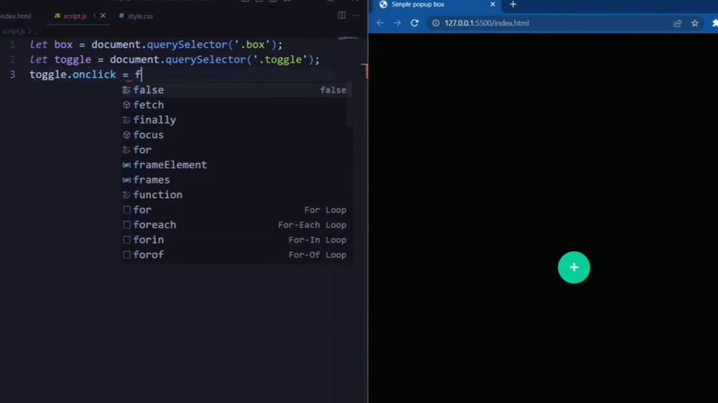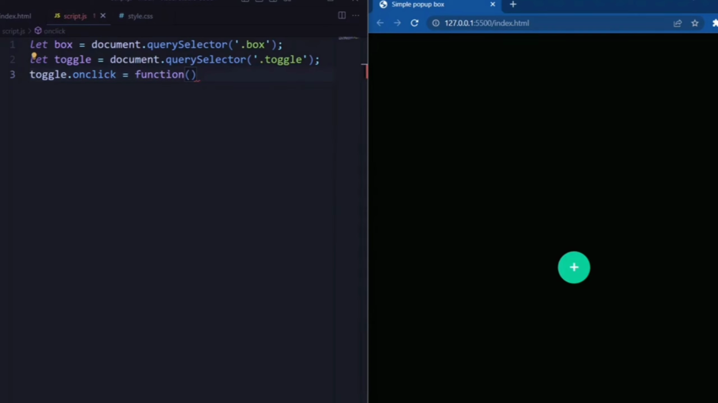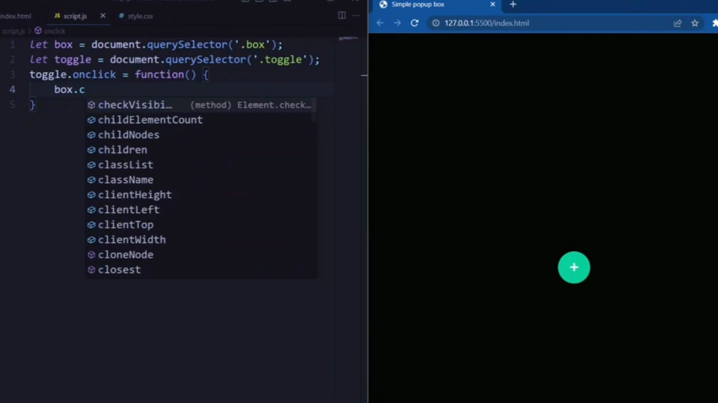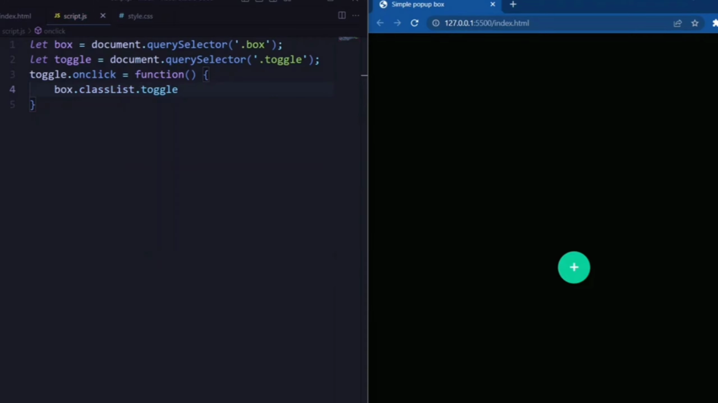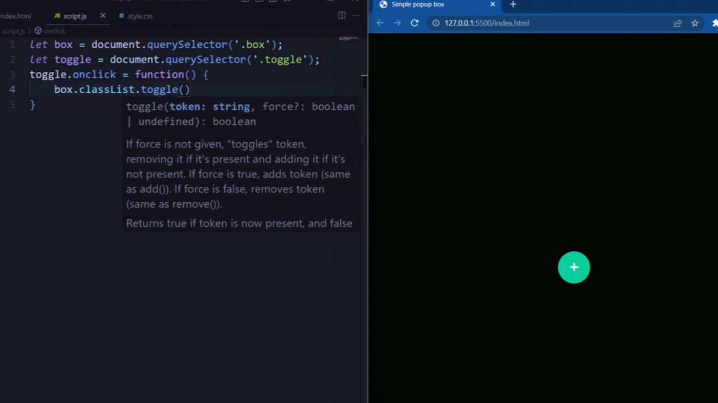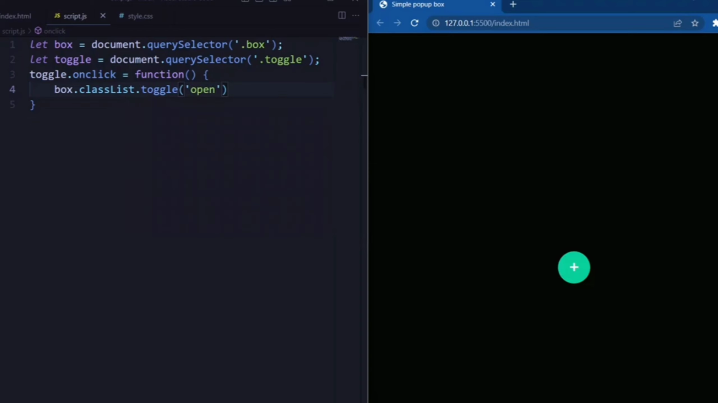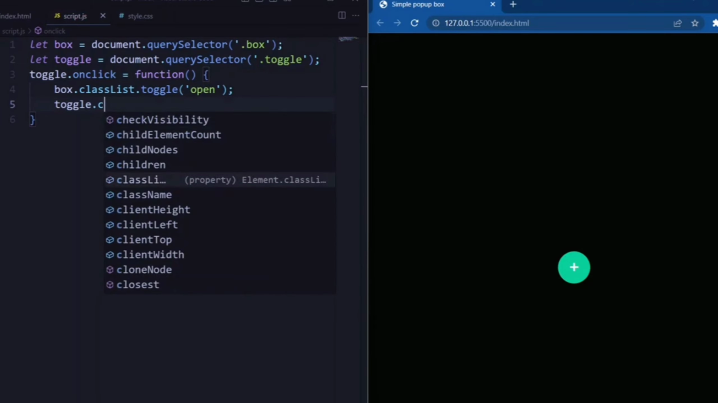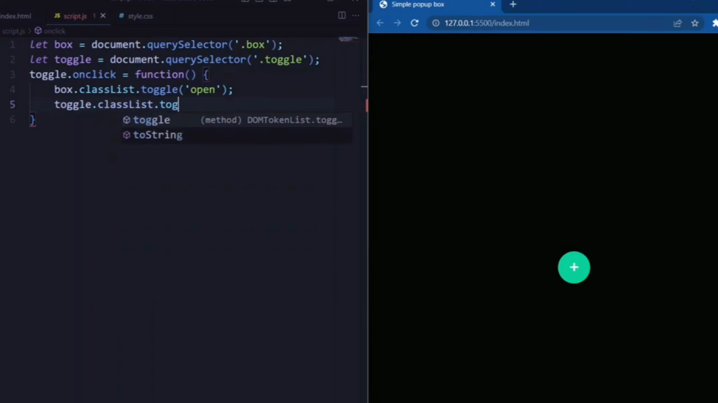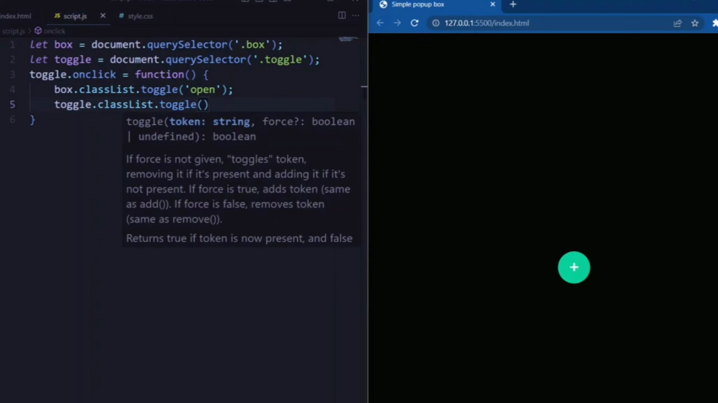Next we have a toggle onclick function. That means when the button is clicked, the code inside the function will be executed. Next we have the box element. If the class is not present, it will be added. And if it is already present, it will be removed. The class is responsible for changing the size and the visibility of the pop-up box when it is open or closed.